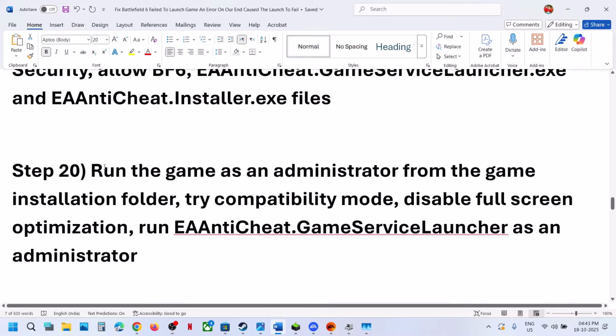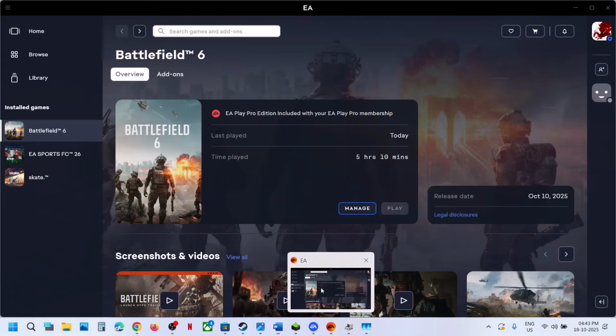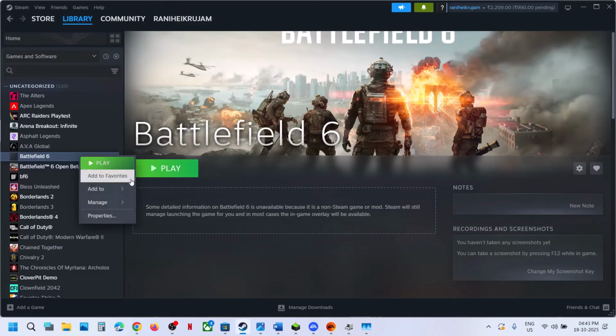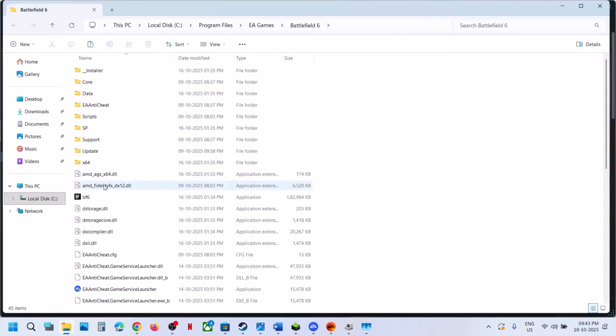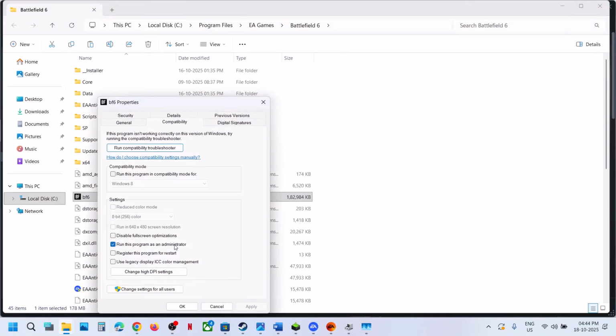Next step is to run the game as an administrator from the game installation folder. Again, go to the game installation folder. If you have the game on Steam, make a right click on the game, select Manage, Browse local files. Then make a right click on the exe file, Properties, go to the Compatibility tab, put a check on the box which says Run this program as an administrator, hit Apply, click on OK, and launch the game.